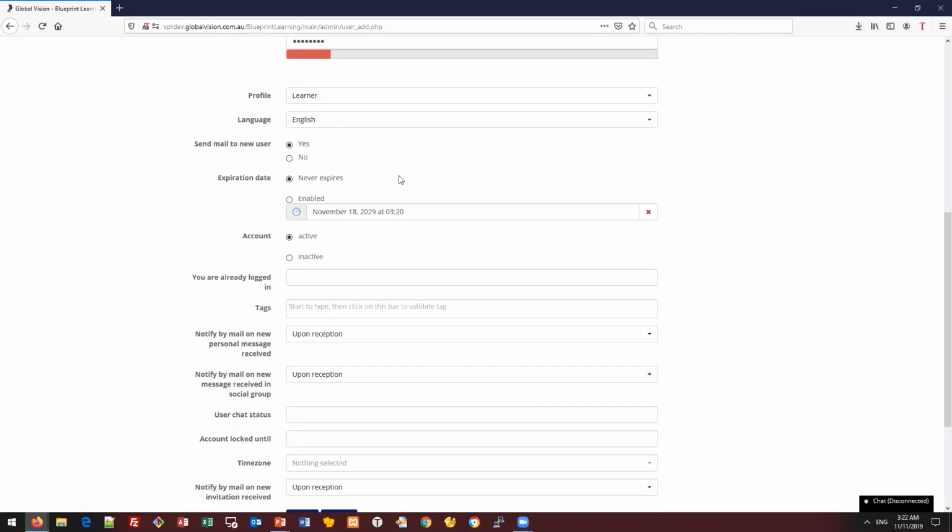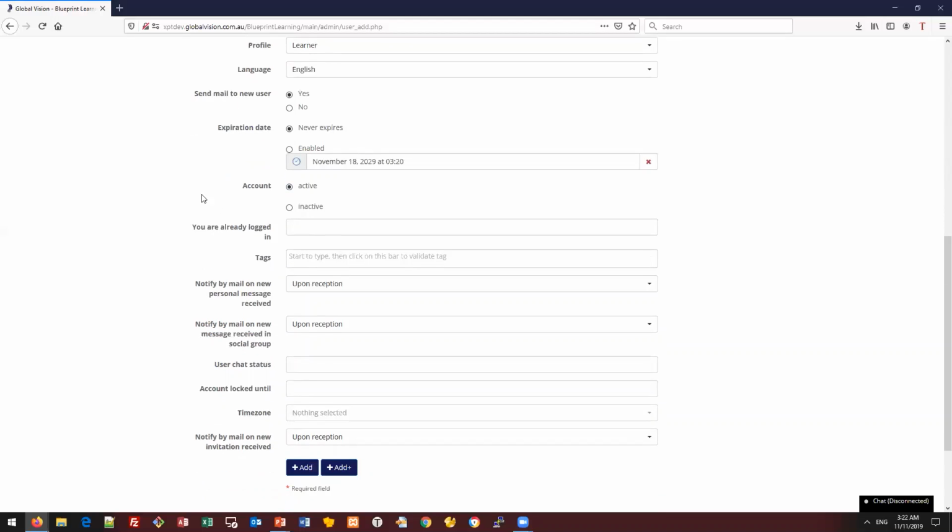Then I can also say whether this account expires or not. Sometimes you have contractors who you need to create as users, and they'll have a fixed term of contract, in which case you can make sure that the account gets disabled after their contract ends, which is why you can set an expiration date on this account. We'll set it as never expires for this user.